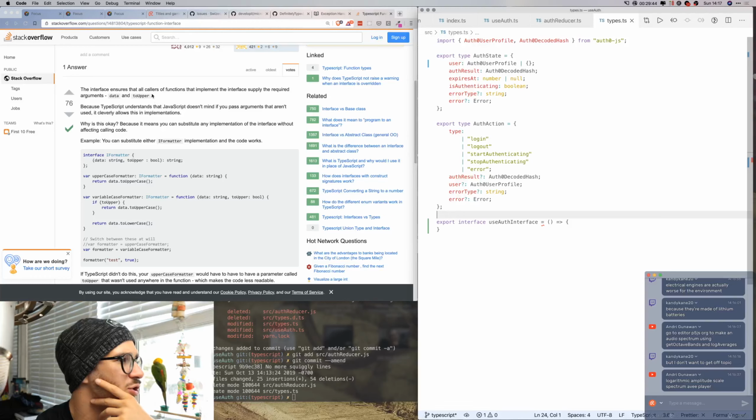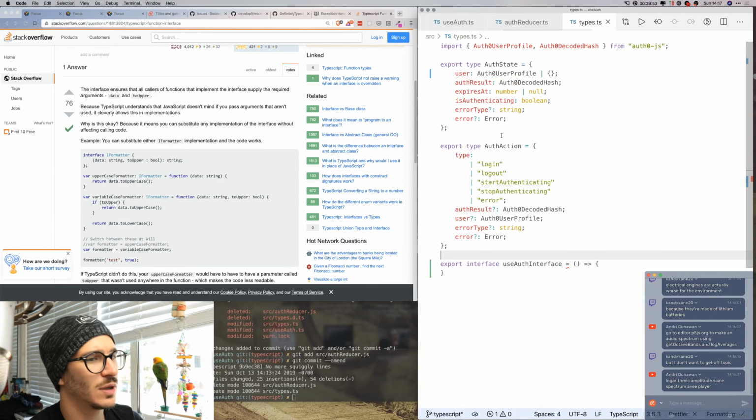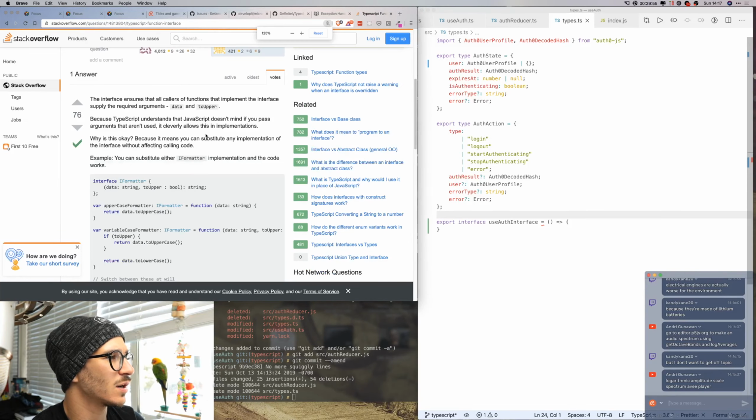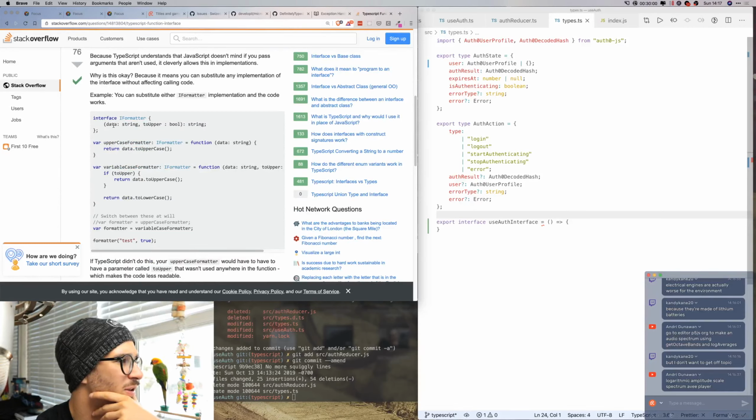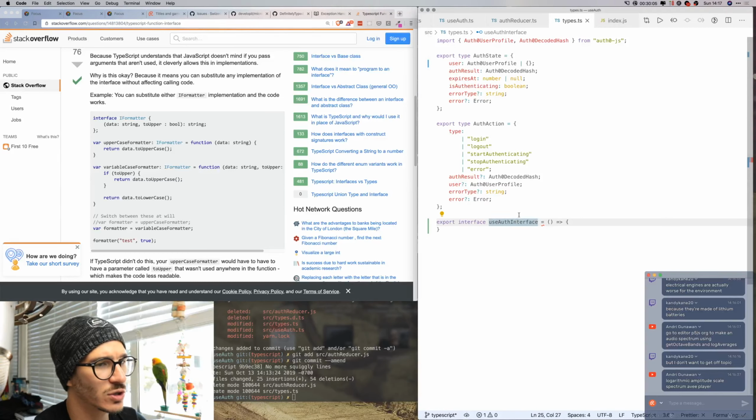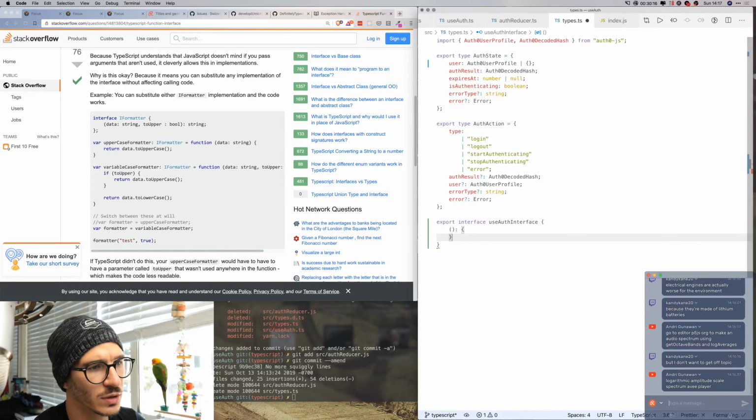The interface ensures that all callers of functions that implement the interface supply the required arguments, because TypeScript understands that JavaScript doesn't mind if you pass arguments that aren't used. Why is this okay? So formatter takes data string to upper bool, so it needs to be a function. Okay, so we say UseAuthInterface is a function that gets nothing and returns.